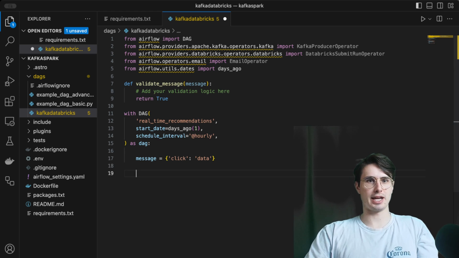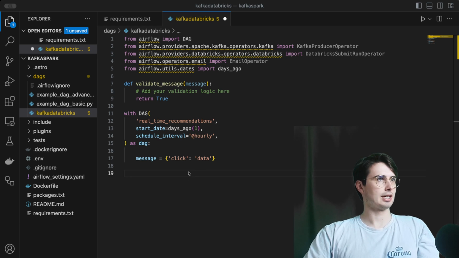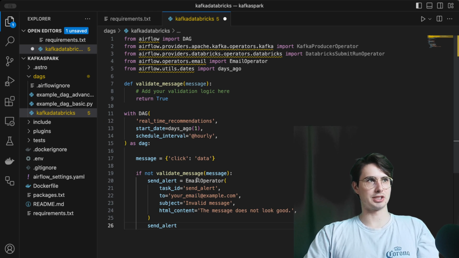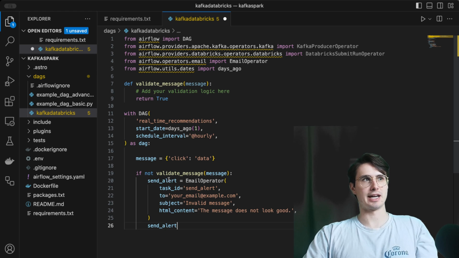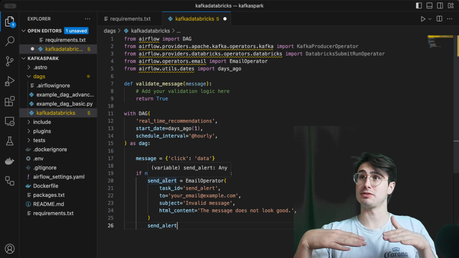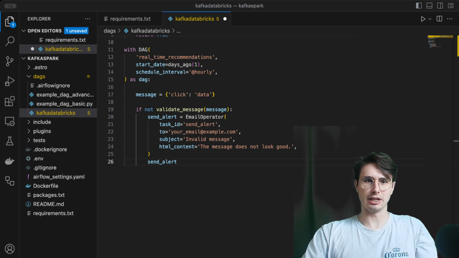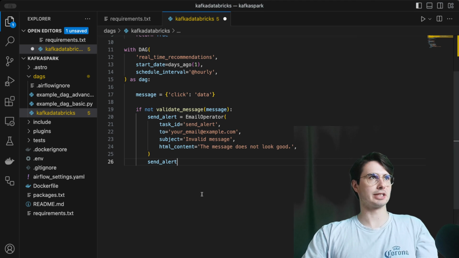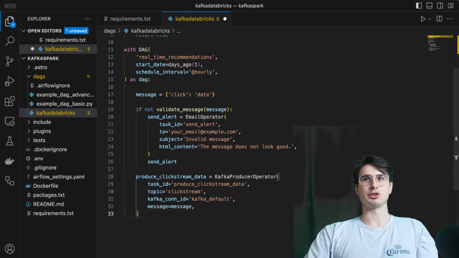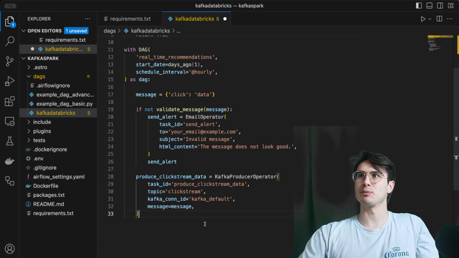We're going to say, hey, message, if not validate message. So this is where you can say, read in the data, perform some kind of validation method. If it fails, then, so we have that if not logic there, like a handy little reverse if statement, send an alert using the email operator to your example email, invalid message, saying this message doesn't look good. And so that's how we introduce some error handling, which is always good to have, so you don't just run into random failures. You actually have errors that mean something.